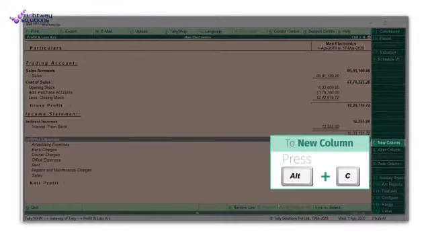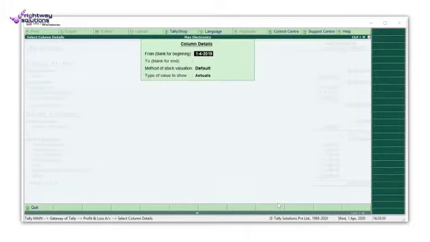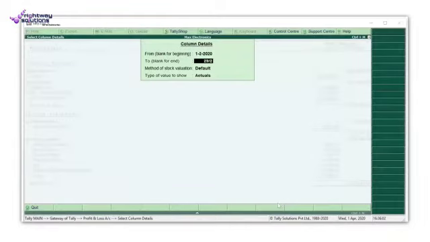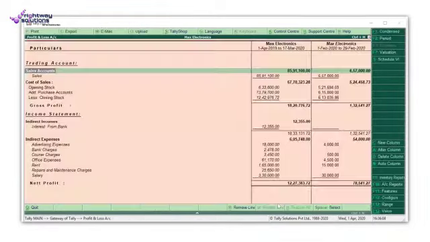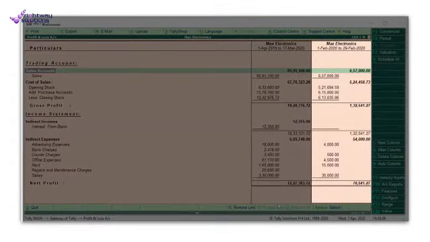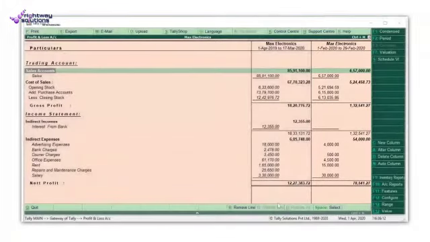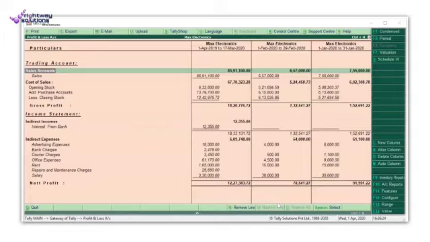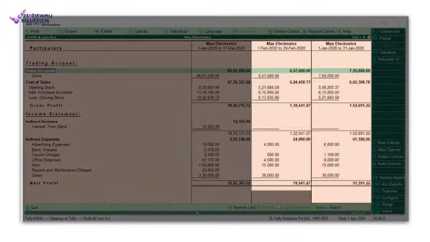Let's say that you want to compare your profit and loss account of February with January. Press Alt C for new column. Enter the from date as 1st February 2020, to date as 29th February 2020. You can now see a new column showing the details of February. Similarly, press Alt C again to create a new column for January 2020 details. This way, you can do a comparison.